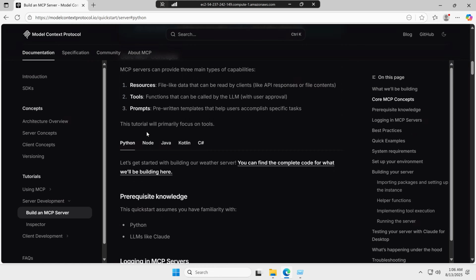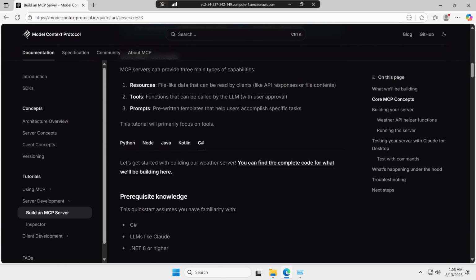Of course, the environment setup will differ from one language to the other, but the basic steps and the essential logic of creating an MCP server remains the same. So please visit this particular URL. This is very handy and just follow the steps along.